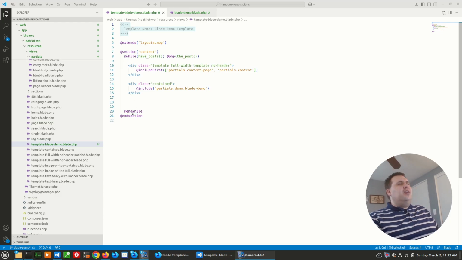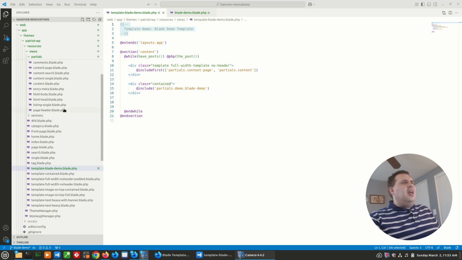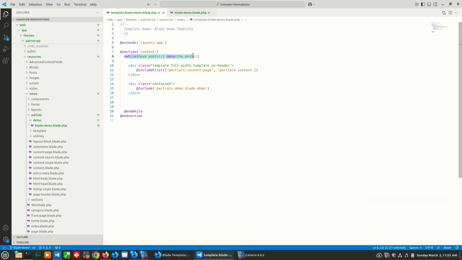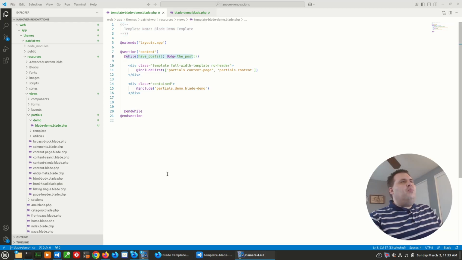In our templates, this content section is actually going to correspond with our layout, so we will come back to that later as well. But this while loop, this is the WordPress loop. It's just been rewritten in a different format using the Blade syntax. So this is inside of the WordPress loop.